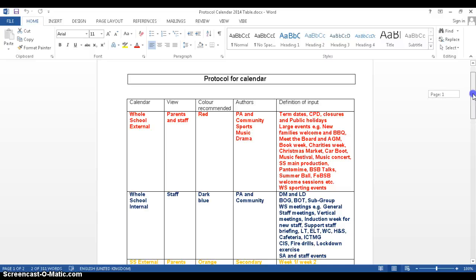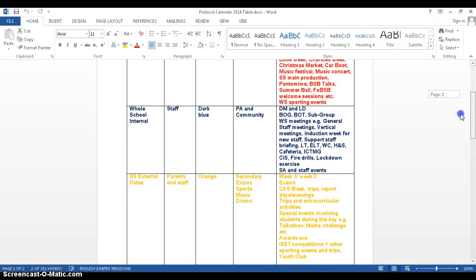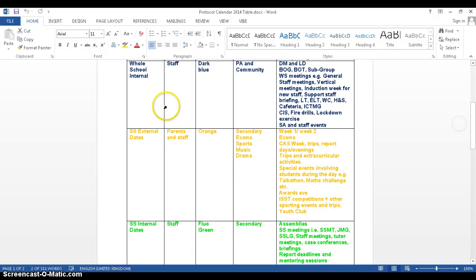So if you're wondering when the secondary exams are all on, but you don't know what calendar to look in, you can come here and scroll down and you can see that under the heading SS external dates, all exams are stored here. So this is useful if you're not sure where to look when you're trying to find appointments.